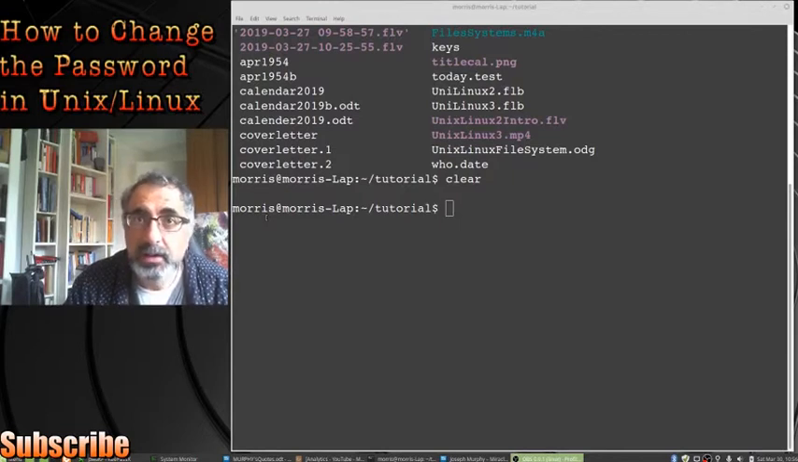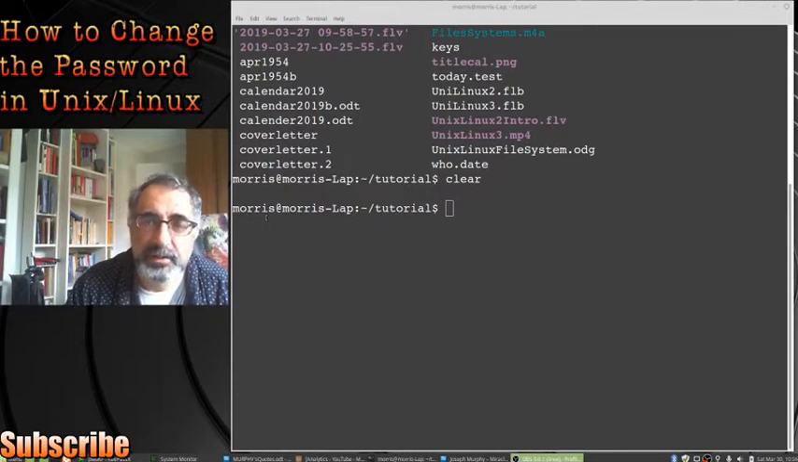Now, there is a need to change a password in case of some unauthorized access to your computer, but also a password is a good thing to modify regularly so that you avoid easy access by somebody who's not authorized.